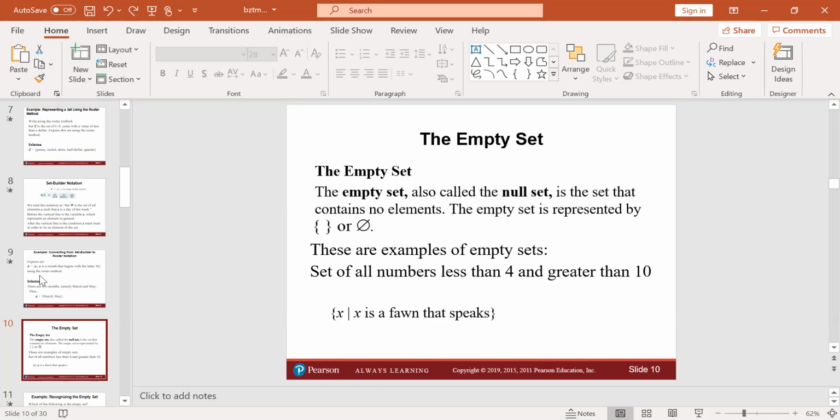So let's just define it. The empty set, also called the null set, or we'll call it empty, is the set that contains no elements. So it's the set that contains no elements. So this is kind of the sarcastic way of writing it, but it is accurate. You just open a set bracket, you look around and say, there's nothing in here. Then you close the set bracket. And that's it. That's the empty set.